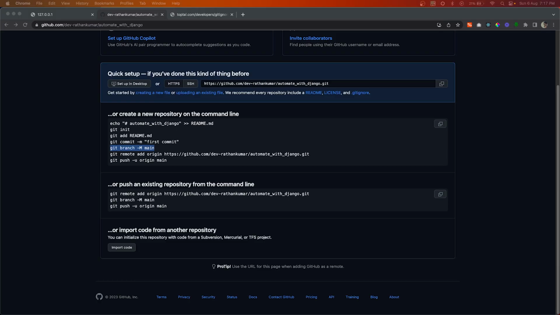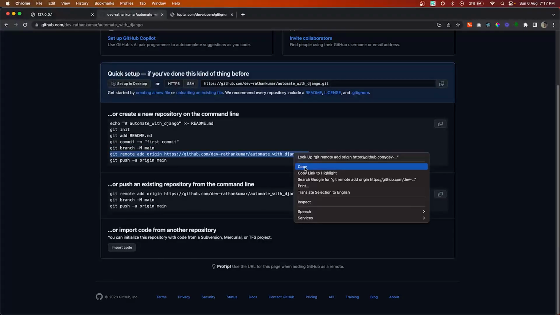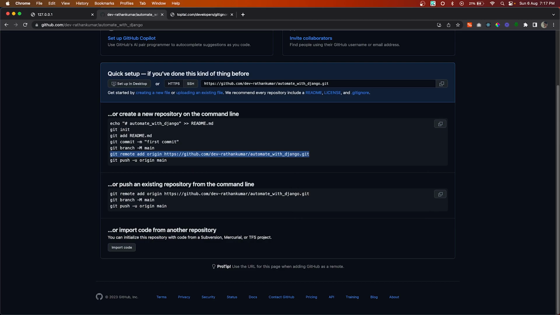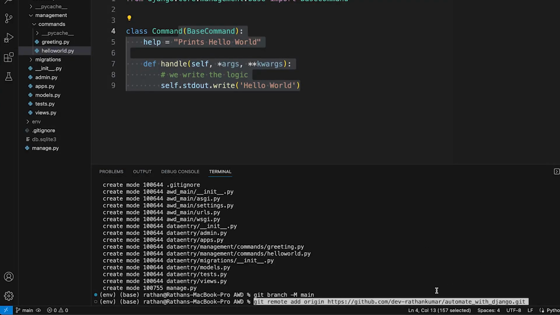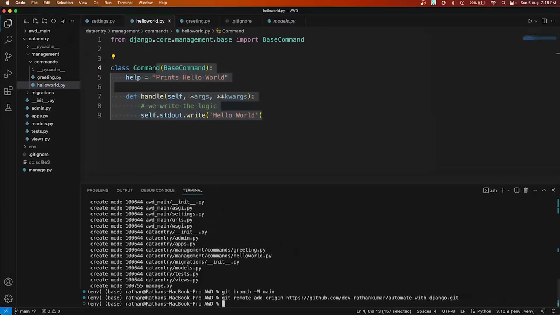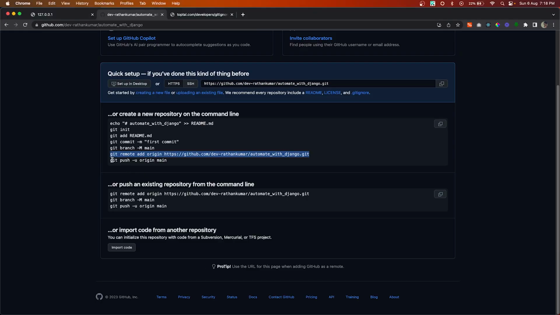And then we have git remote add origin, and then this path. Let me first paste this. This command is like giving your project a destination address. You're telling git where to send the code so that other people on the internet can also see your code. Origin is the name for this destination. Hit enter. And the last command we want to run is git push -u origin main.